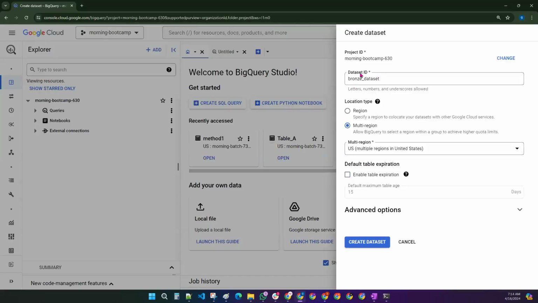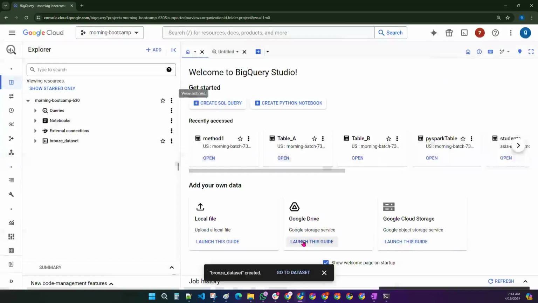So you enter the project ID. Sorry, you enter the dataset ID which is tagged to this project ID. Select the location properly. And if you want to enable the table expiration, you can select it here. Once you have provided these properties, click on create dataset. So that is how your dataset is created. Look here, this is your dataset which comes under your project.